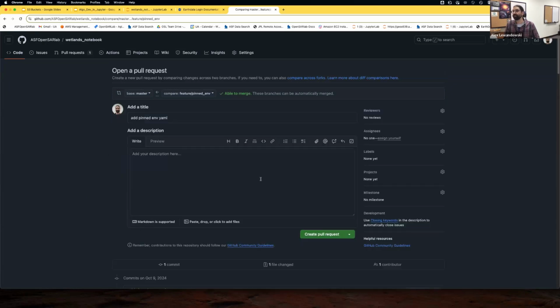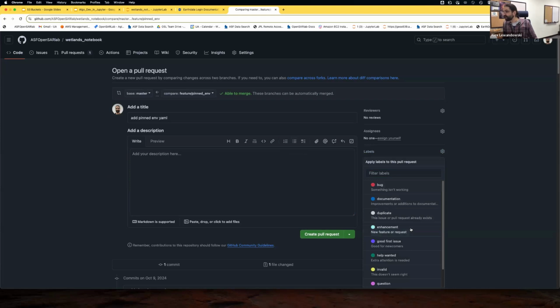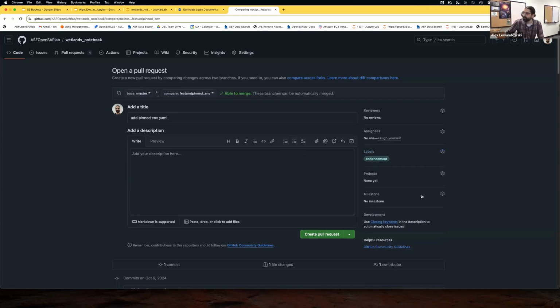And so I'm just going to say create pull request. It's pretty straightforward. If I'd made a bunch of changes, it can be nice to put in a list of all of the things that you've done in this pull request. In this case, all I did was add this file, so I'm not going to bother putting anything here. I'm just going to leave it described in the title. I guess I can make a label. I will say it's an enhancement because I'm adding a pinned YAML. And then I'll create the pull request.